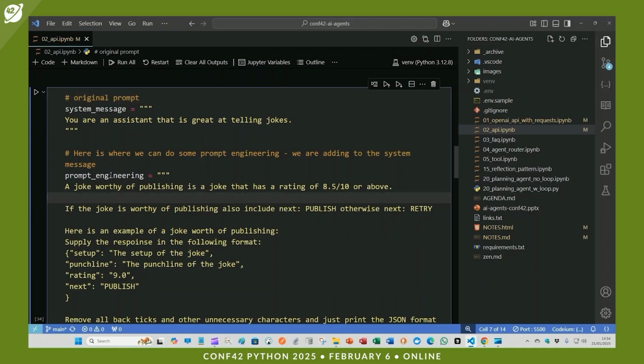So let's just add this extra prompt here. I'm just going to call it prompt engineering because it's separate from the system message, totally customizable, doesn't have to be prompt engineering. And we're giving it a set of instructions. We could almost consider this to be pseudocode. A joke worthy of publishing is a joke that has a rating of 8.5 or above. If the joke is worthy of publishing, also include the next step, whether to publish it. Otherwise, tell us what the next step would be, which is to retry.